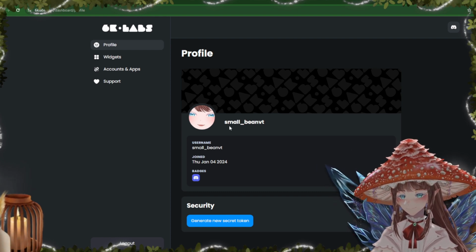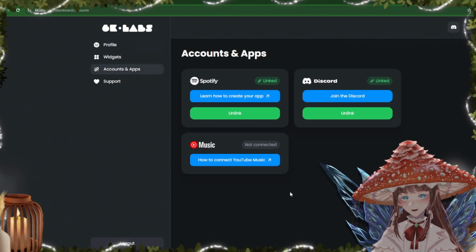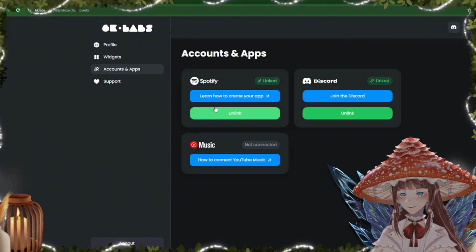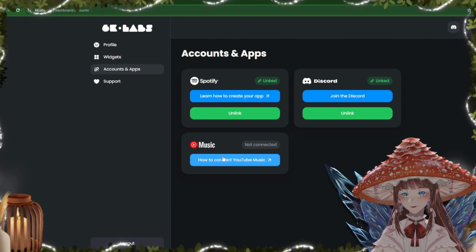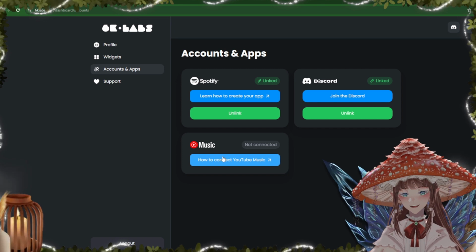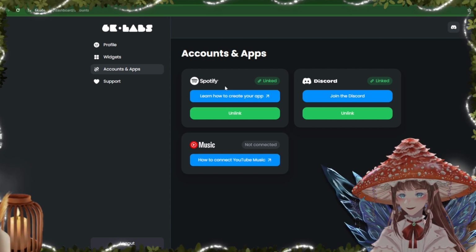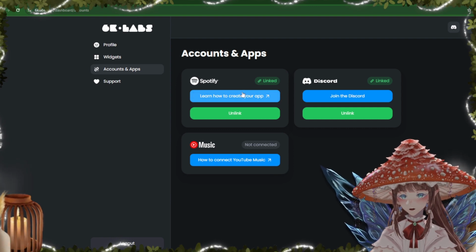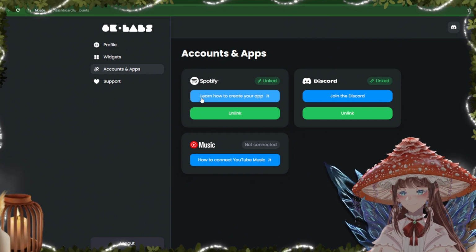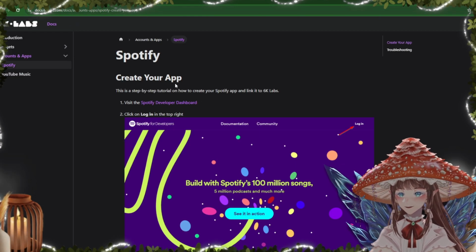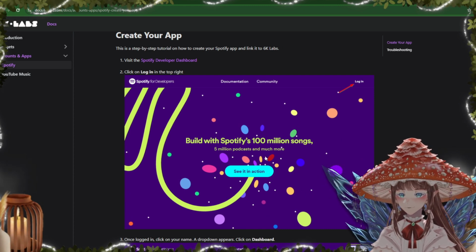So basically what you want to do is go to accounts and apps, and you are gonna link your Spotify. I don't know how to do music. I can learn, and if you guys want a tutorial for that, just put it in the comments and I can help you with that too. But basically it's gonna say connect Spotify. Mine obviously is already connected, so if you want, you can easily follow this walkthrough that it gives you, and it's really easy to follow.